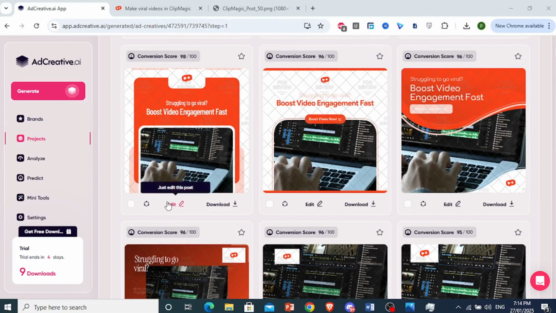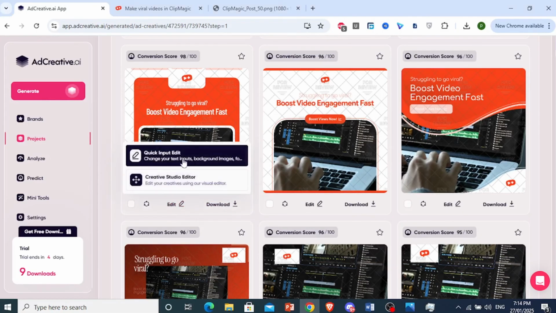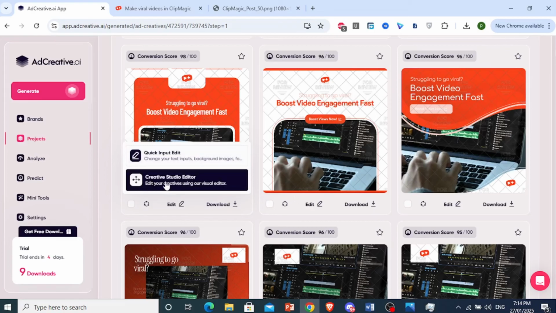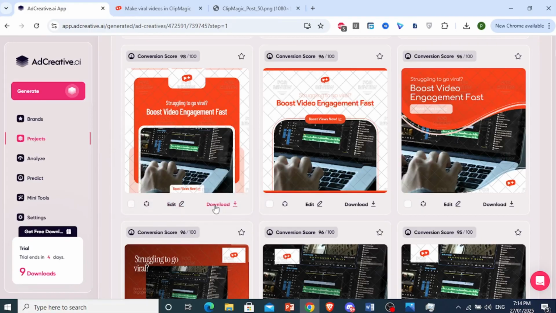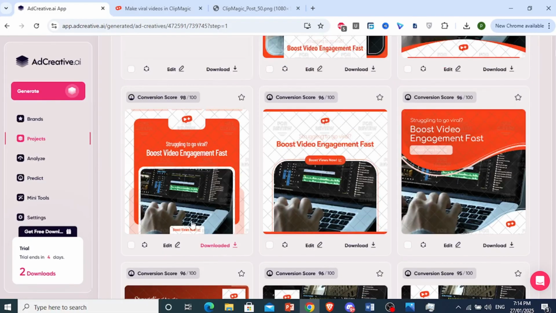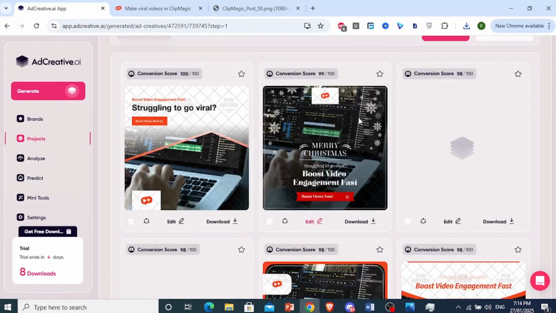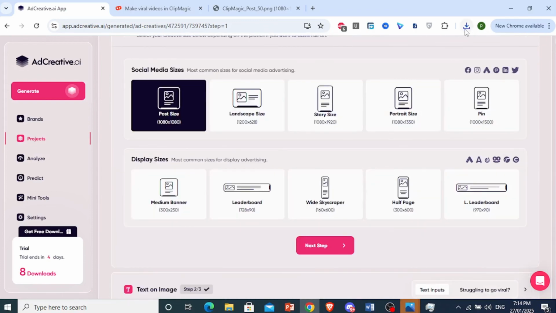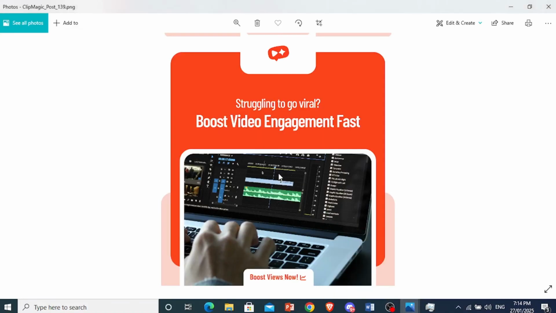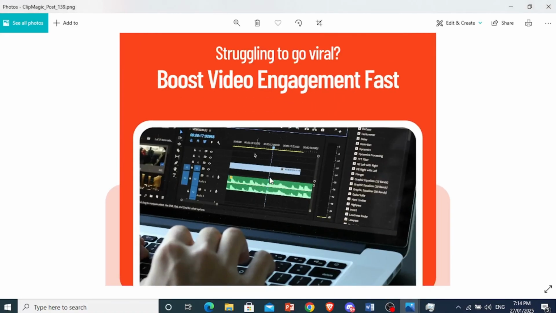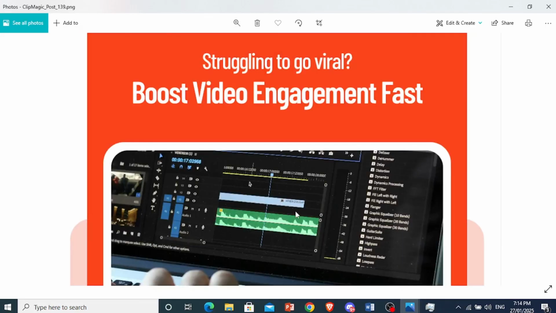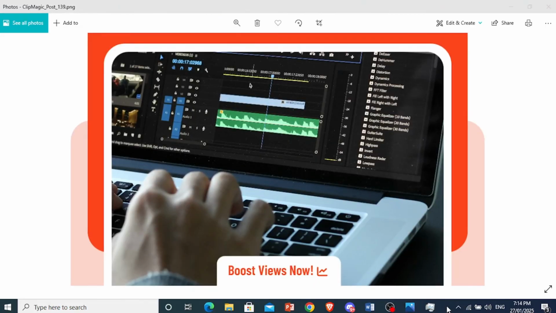So you can come here and edit this post. Okay. You can do a quick input edit where you change the text, or you can do the creative studio editor where you can move things around. And if you want, you can just come here and click on download and it will automatically start downloading this ad creative, which you can go ahead and use, right? Let me also open this up for you and show you. The quality will be really amazing once I open this up. So here we go. Let's check this out. Here we have this opened. And honestly, this looks really good. As you can see, great quality. And it's really that easy and simple.